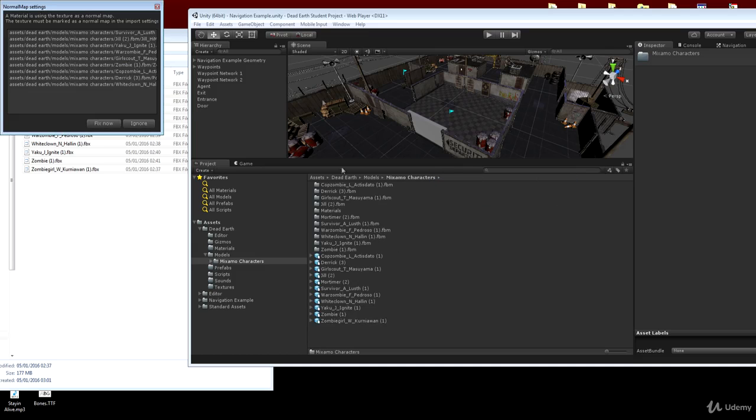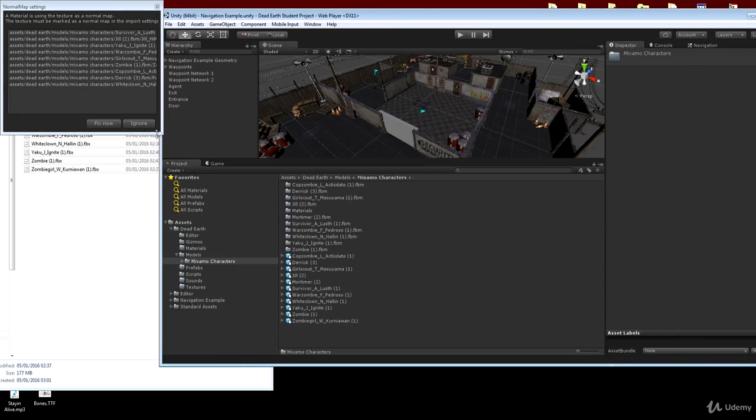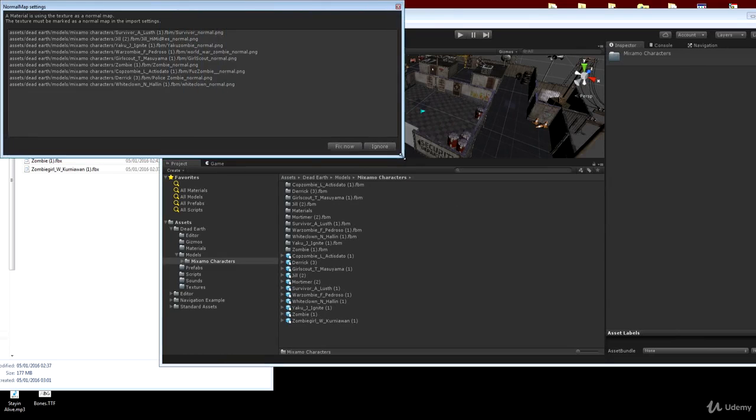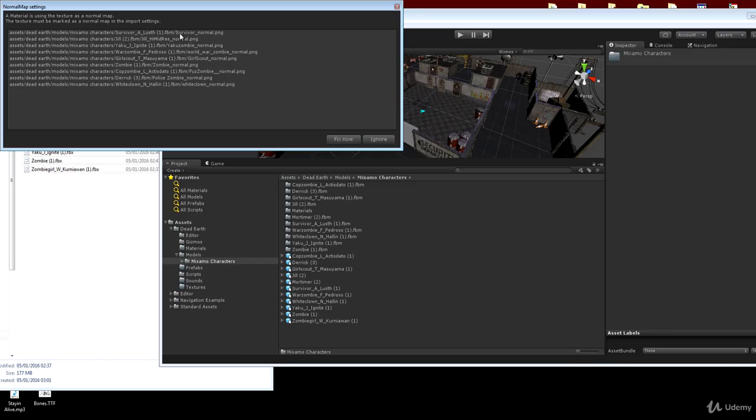And they're in. Now you'll notice that Unity has brought up this little warning box which is saying that many of the normal maps that have been imported from these characters haven't been set as a texture type of normal map, and Unity is offering to fix that for us now. It's no big deal, just choose Fix Now, and it will just make sure that all of the normal maps are re-imported as normal maps instead of being interpreted as being textures of just a very weird color.